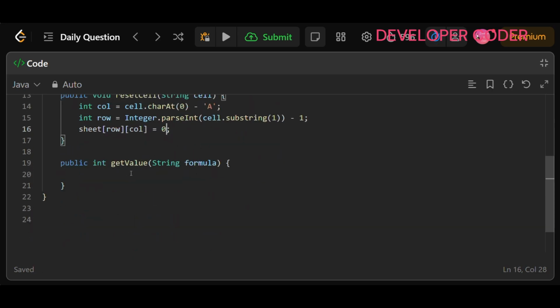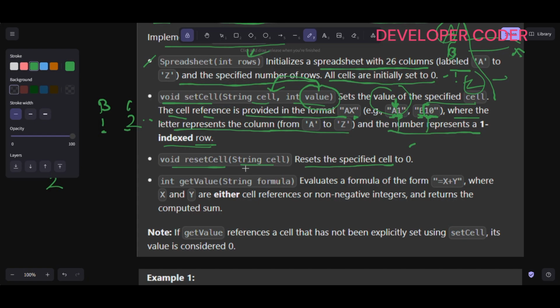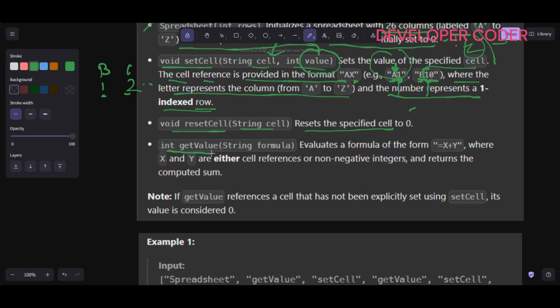Now int getValue. In this I'm going to pass one formula, and it is going to evaluate a formula of the form =x+y. First the equals sign is given to us, then x, then plus, then y. In between, plus is given to us, and this is fixed. The equals sign is fixed, plus is fixed, but what are x and y?